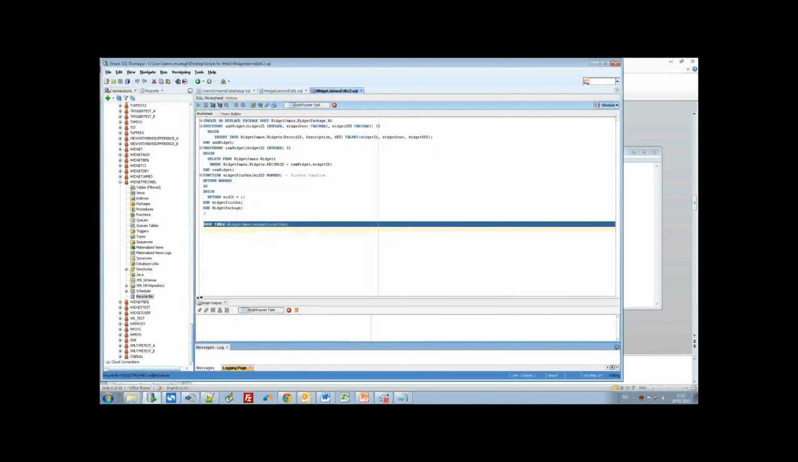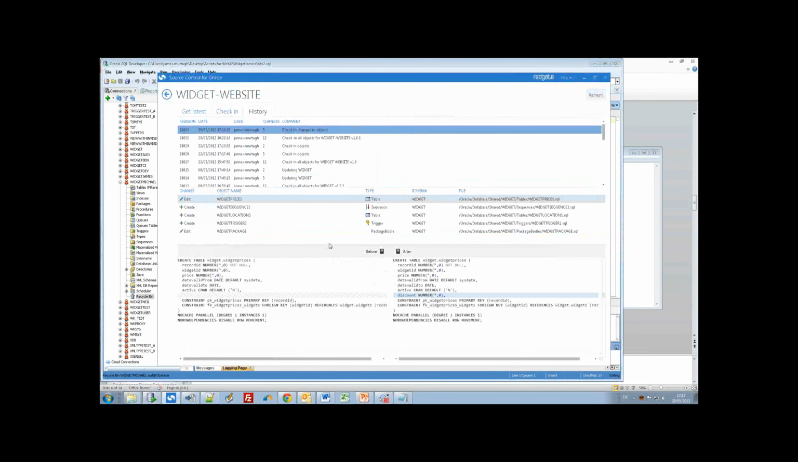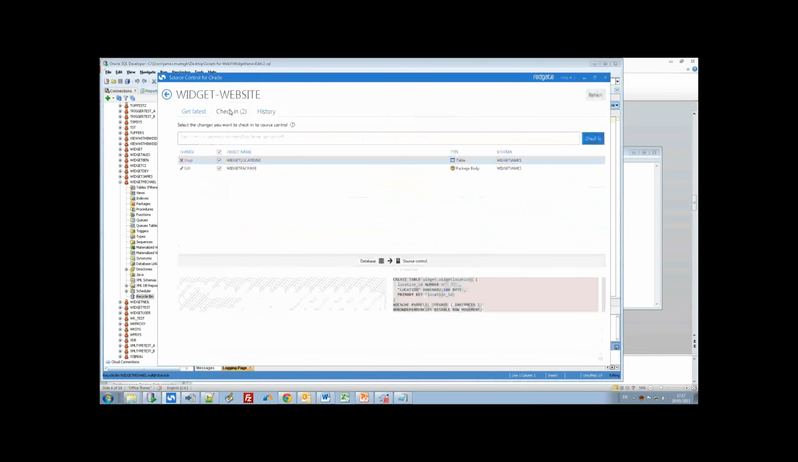And just to run through this again, just run another script which has made a couple of more changes. One was a different change. Actually, we've deleted an object from this schema. Again, this is highlighted, and source control for Oracle has picked those changes up. And to check those changes in, we will do exactly the same thing.